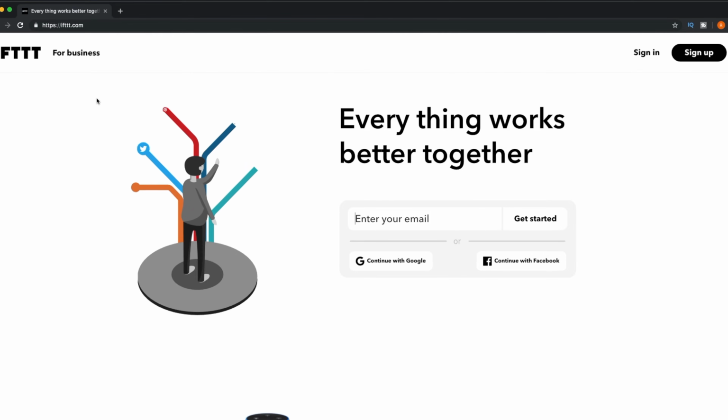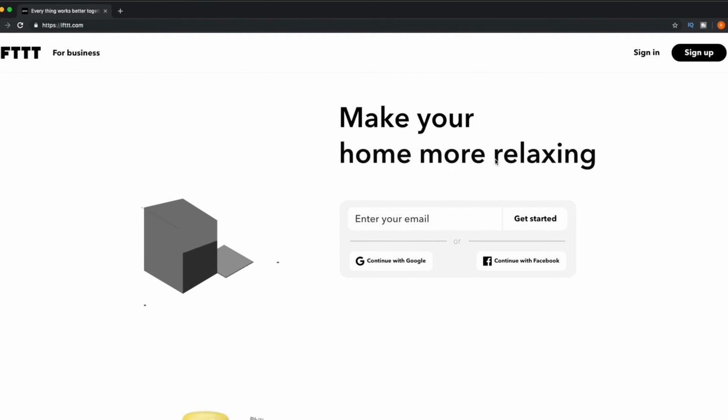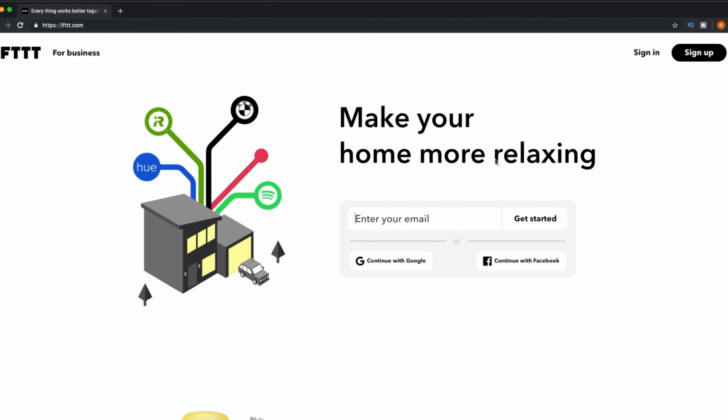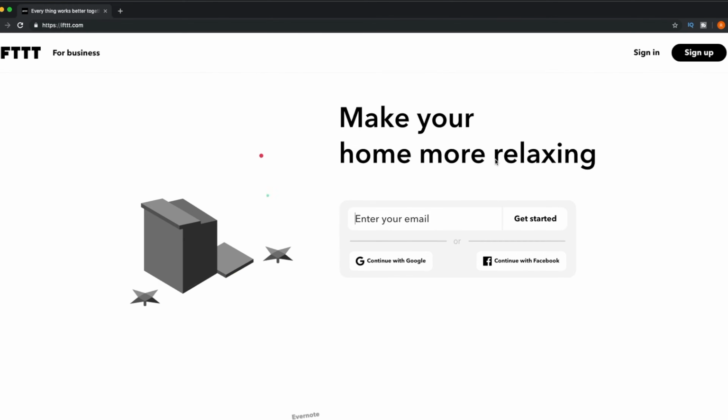Once you get to the website, this is what it looks like. It's going to say everything works better together, which is true. That's how you want your smart home to work. You want everything to work together.